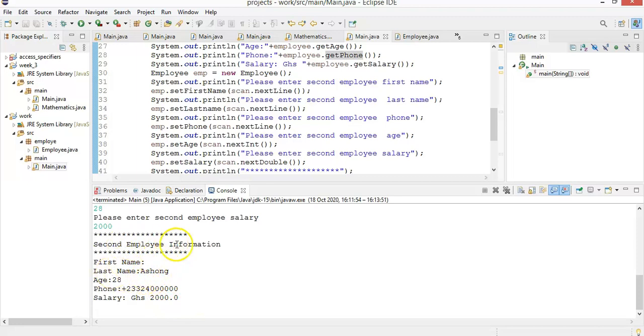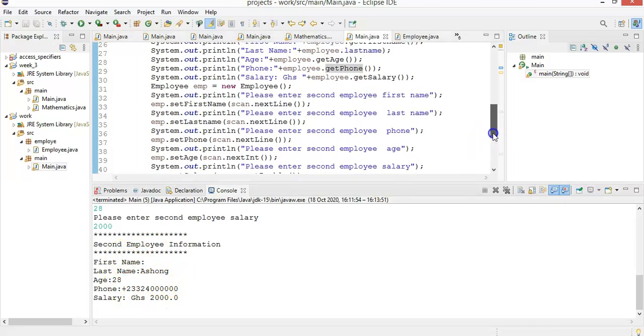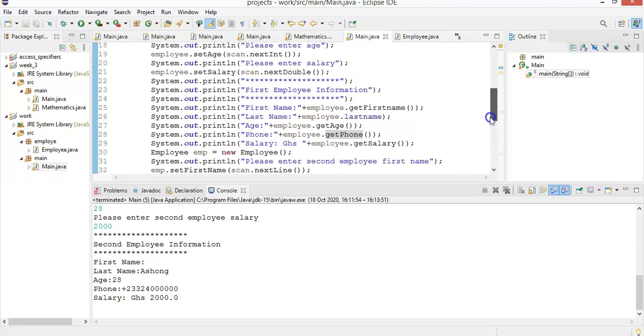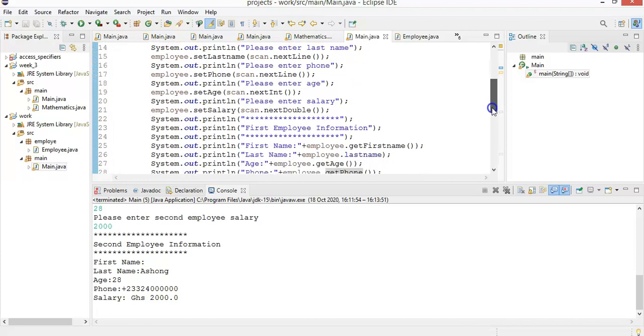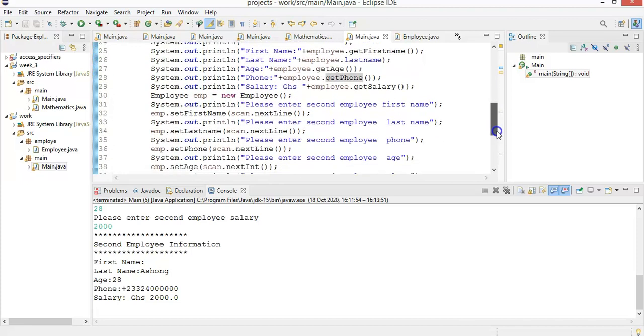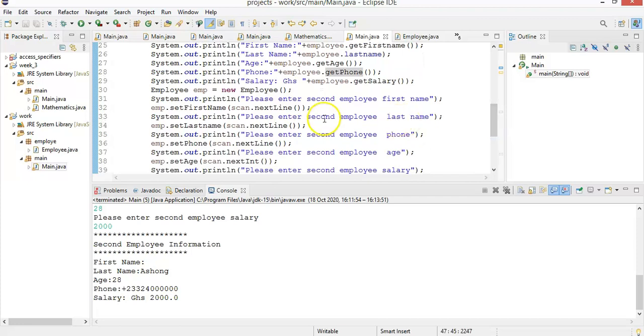So, an object: you can create a class, then you can create as many objects as you want. You are supposed to set the value. I don't know, maybe this thing was full, maybe that's why. But after "please enter second employee first name", you're supposed to get the value before it comes to the second lesson. But that's okay. So that's the explanation.